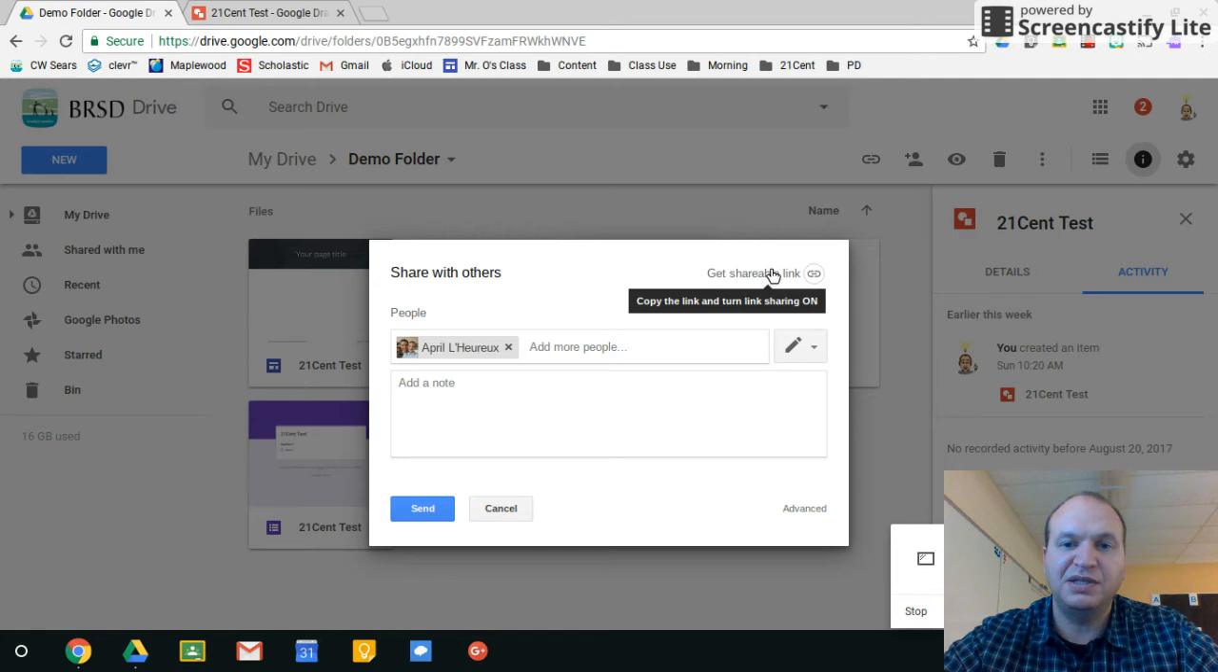If you take a look at the top here, there's a Get Shareable Link button. This is the same button as the one that was in the drop-down menu. If you click on it, it just copies the link into your clipboard.